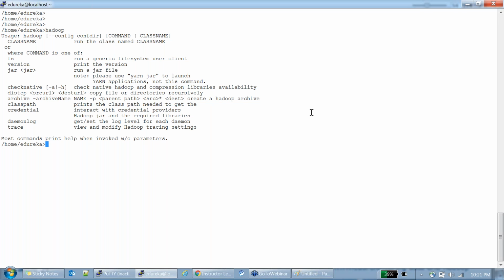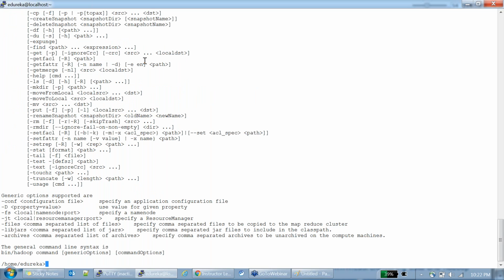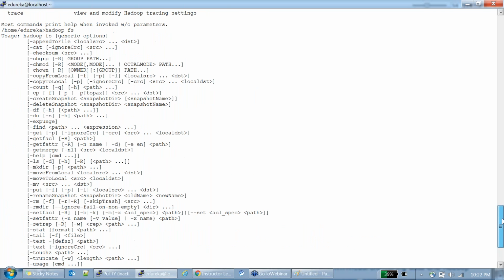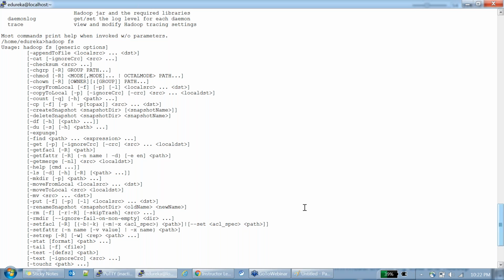If I just do hadoop and enter, it tells me what all commands and options it supports. FS is the one which deals with your HDFS. So if I just do hadoop fs, there you go. If you notice, there are lots of options and commands available with your HDFS.